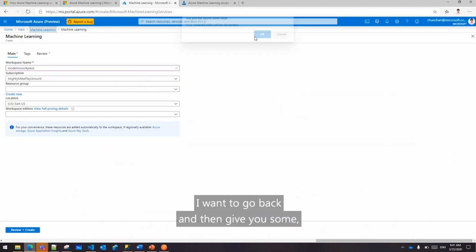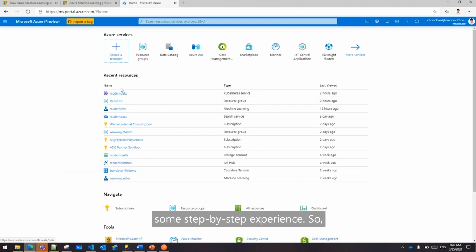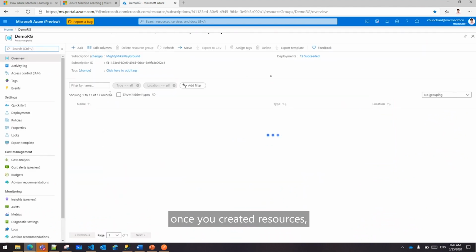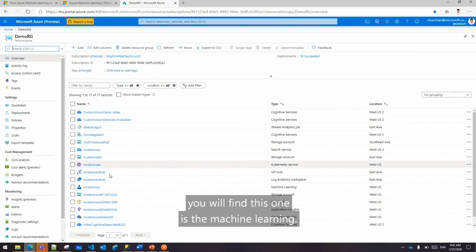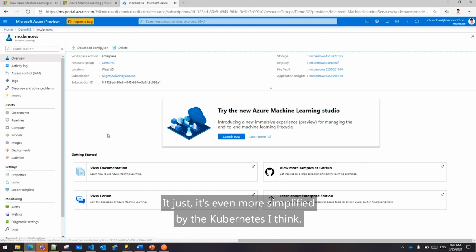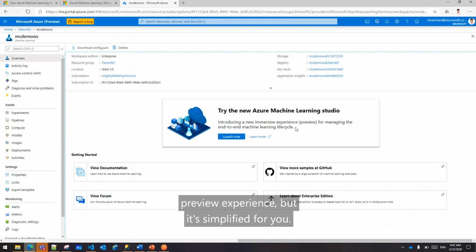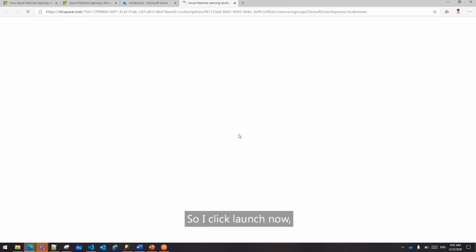Wait a minute, I want to go back and give you some step-by-step experience. Once you create the resources, you will find this one is the Machine Learning resource. If you click on it, you will have different options here. It's even more simplified than Kubernetes, I think. If you want to try the new Azure Machine Learning Studio, it's a preview experience, but it's simplified for you. So I click launch now.